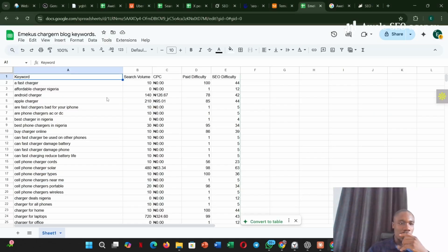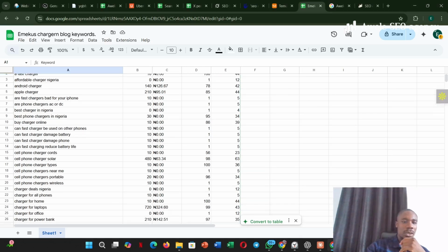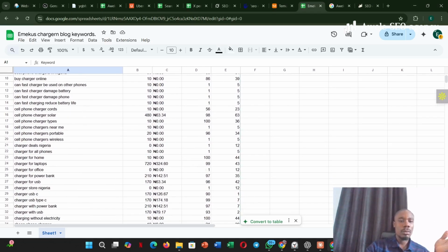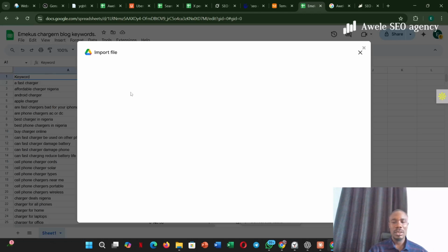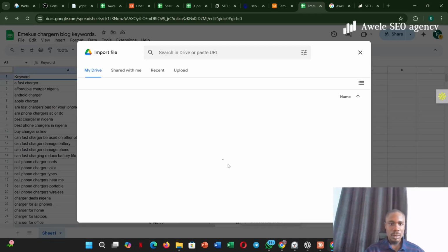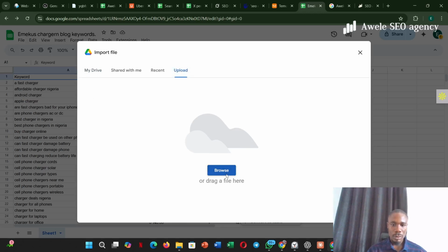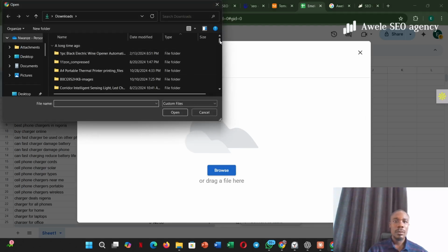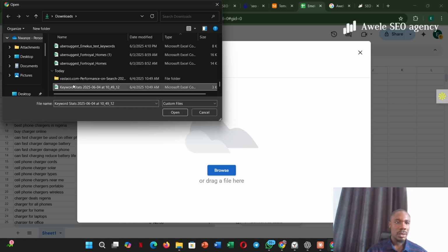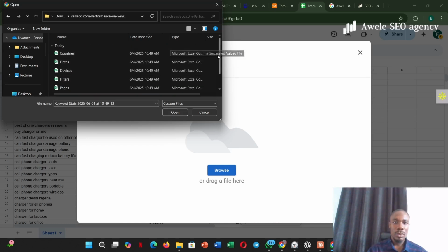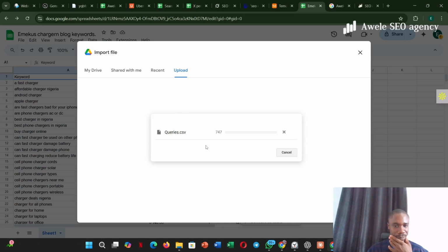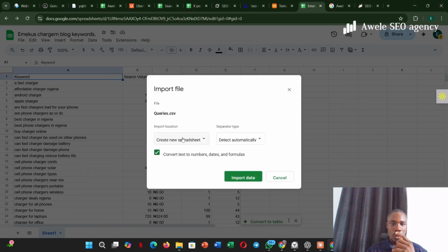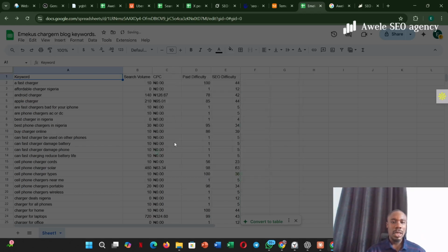So let's continue. I head on to my Google Sheets, and these are the keywords I already got from my Ubersuggest. So what do I do? I import these keywords I got now. Go to File, just the same process as the previous one. I upload, scroll down, click on this, and scroll down to queries. I open this first. I don't create new sheets; I append it to this current sheet.